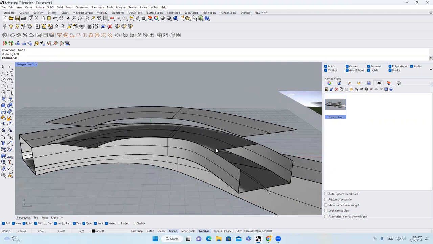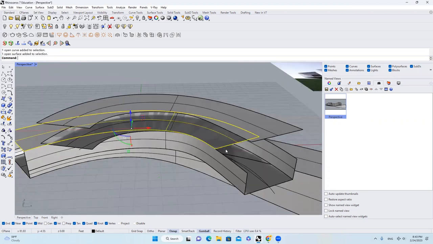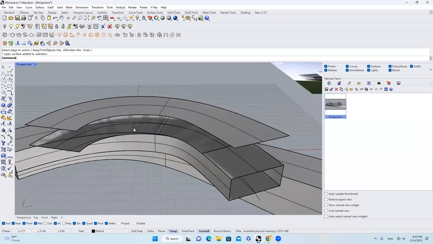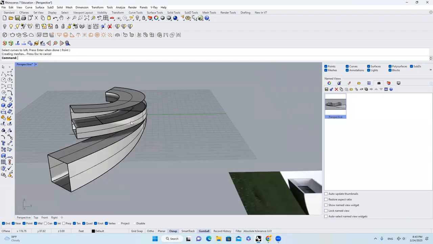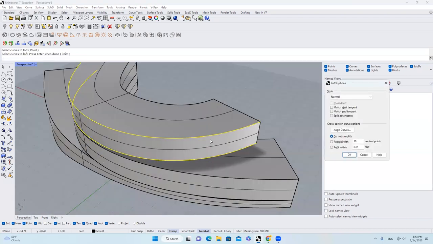Oh, because we split the surface here, that's not a good method to do it. We can call this back by using this tool here, untrim. We select this edge, and we got this surface back. Again, I will use loft, select this, and select this. Hit OK, I got it. And same here, I'll select this curve and this curve, and got it.